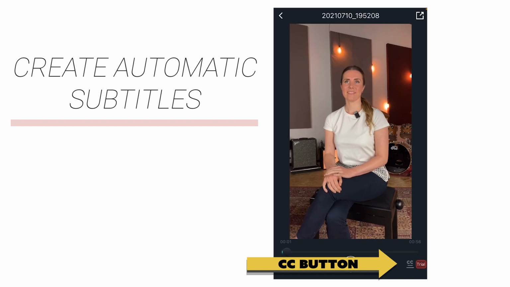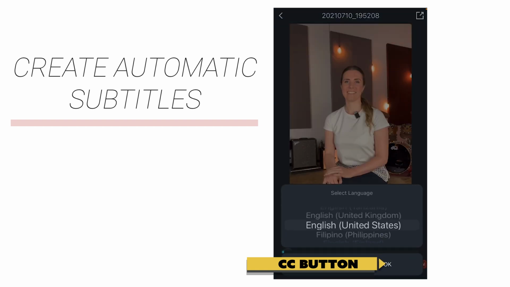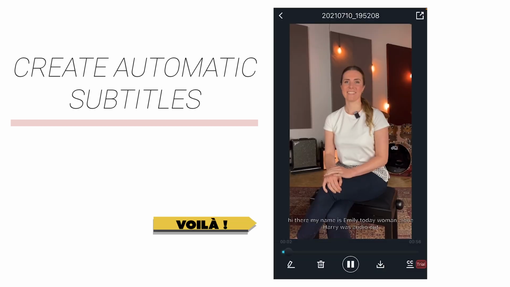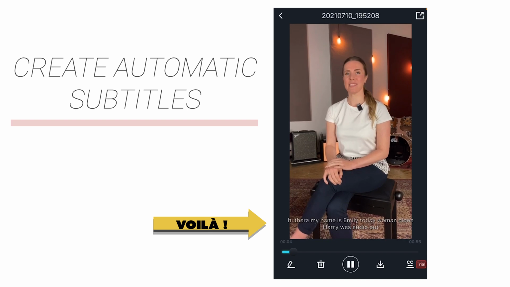Click the CC button on the playback interface, select the language, and then generate subtitles or text. The generated subtitles can be edited and can be exported after editing. You can export text-only videos with or without subtitles.